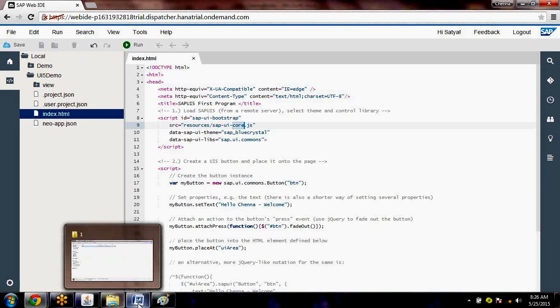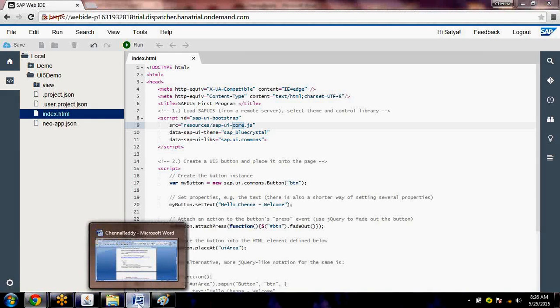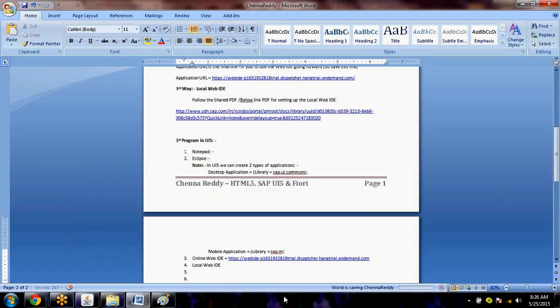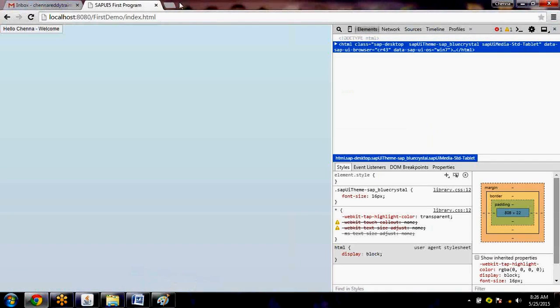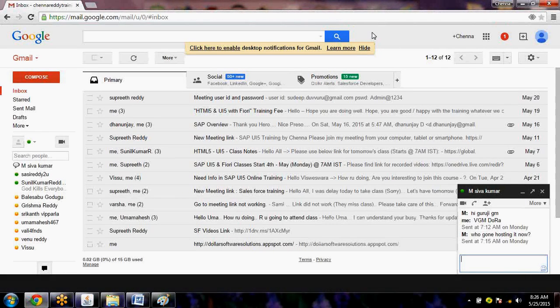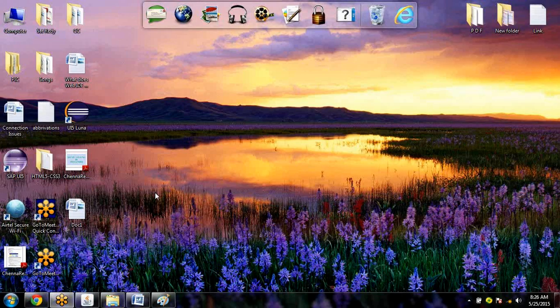So next thing is the local web IDE. How do I run in the local web IDE? If you look at here, let me close these programs and all. Okay, I need to run the server. So let me close this. Let me close this. Go here.